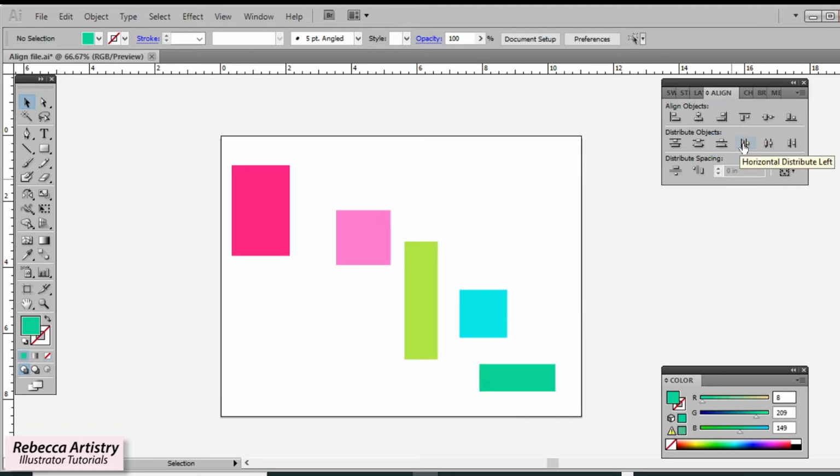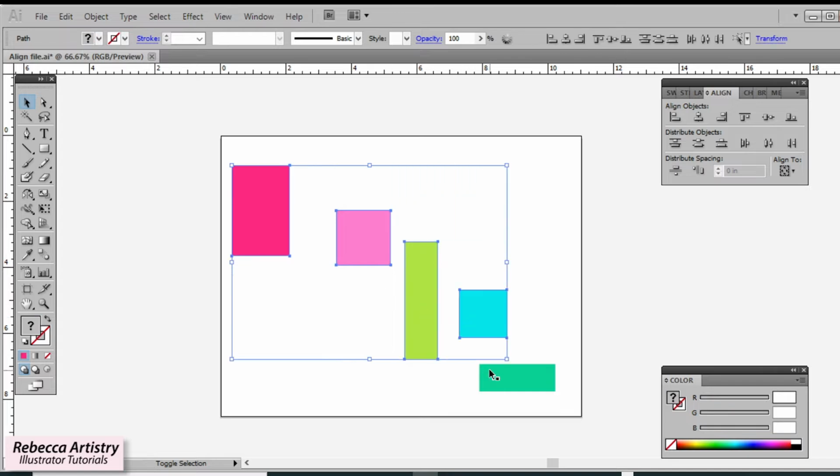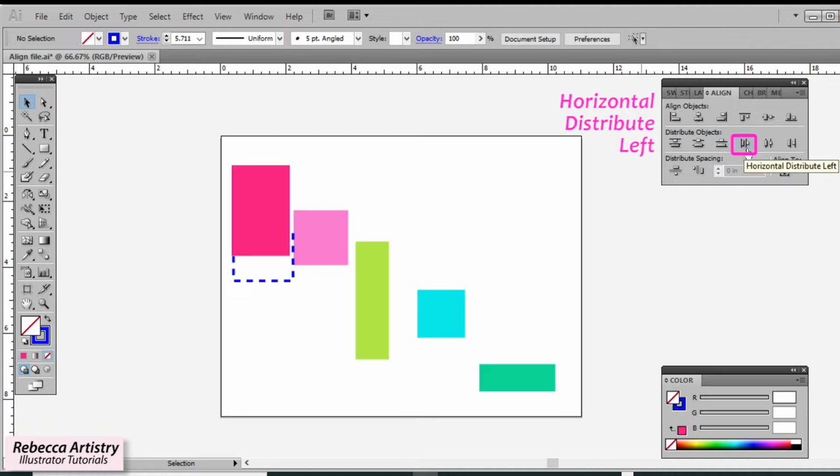So now let's try horizontal distribution. So if we select all our shapes, and I click on this command, what this did was it distributed the space evenly between the shapes from the left edge of one shape to the left edge of the next shape. So this blue dashed line represents the distance between the left edge of the first shape and the left edge of the next shape. And if we copy that over, we can see that it's the exact same difference from the second shape to the third shape.